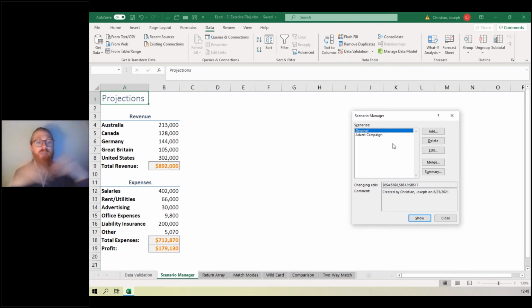Now, we don't have time to do a bunch of these, but you can see how this could potentially be very helpful, because I could set up another one, right? What if our numbers go up in Australia, but they go down in Canada? So I could keep pressing add and creating different types of scenarios, and it's going to make it so much easier for me to bounce back and forth between them.